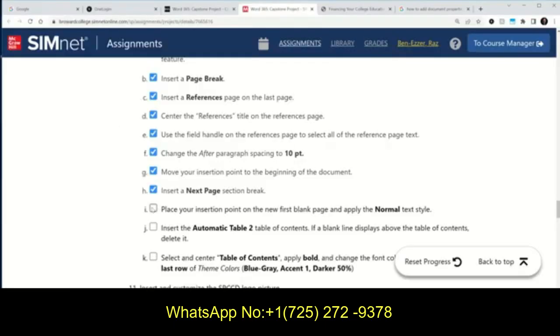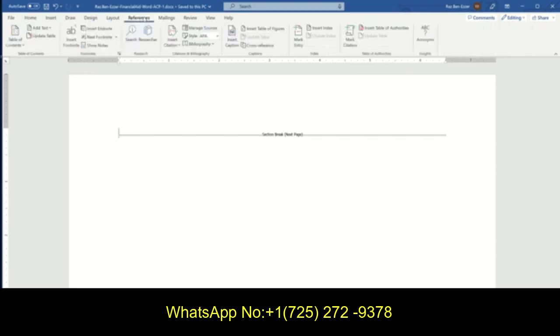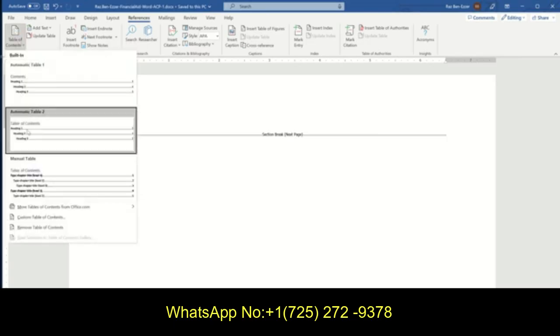And then once it's normal, place your insertion point. Yep, we've done that. Insert the automatic table 2 table of contents. So there's a style called automatic table 2 table of contents. If a blank line displays above the table of contents, delete it. So automatic table 2. On Mac, it might be called something different. It'll be found under the same menu, and it's going to be done under References, Insert Table of Contents, which is not Table of Figures. Here it is, very first one, under References, and I pull down the menu, and they want Automatic Table 2.